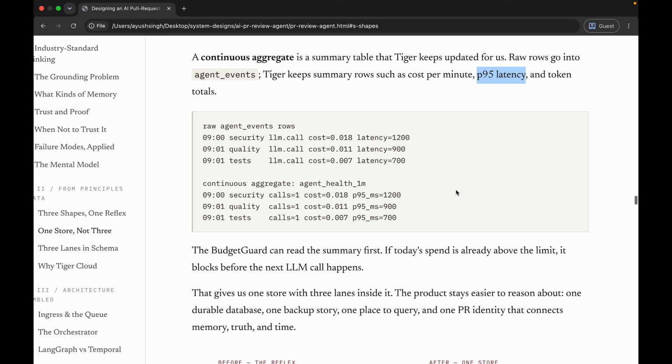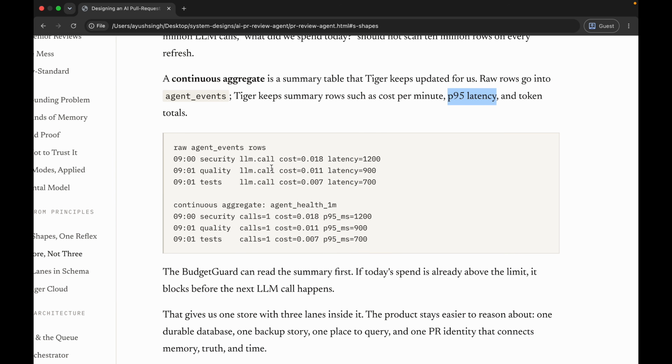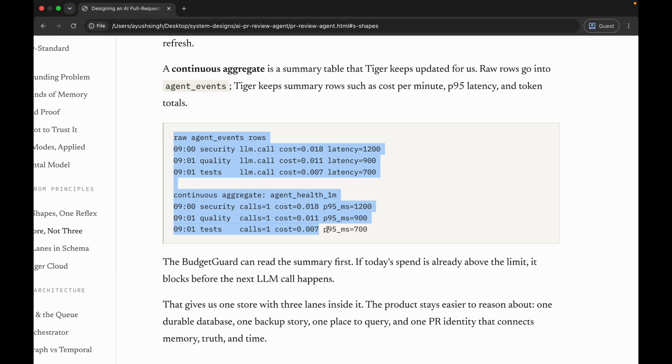Now, the budget card can read your summary first. If you remember, we said we don't want to cross a certain budget, the economics of building an AI agent. So instead of looking at the whole table, it can just look at this continuous aggregate and say, okay, if today's spend is already above the limit, it will block your LLM. It will not let it go ahead.